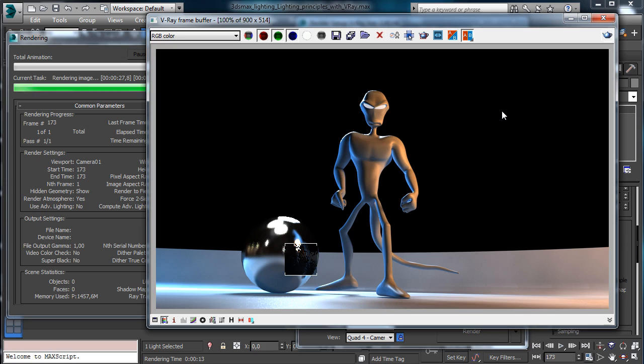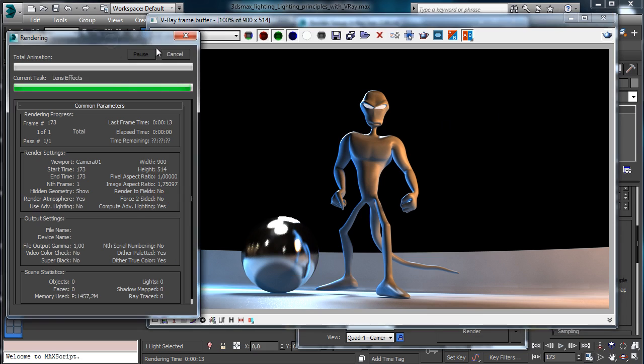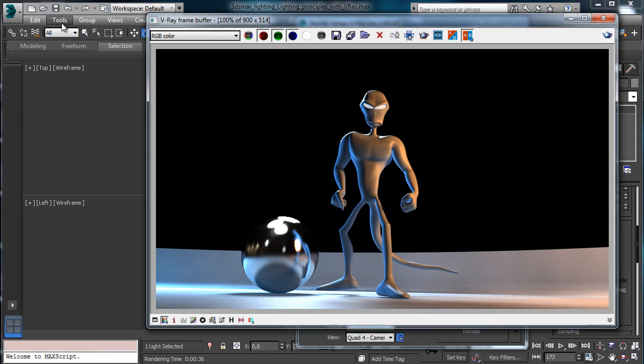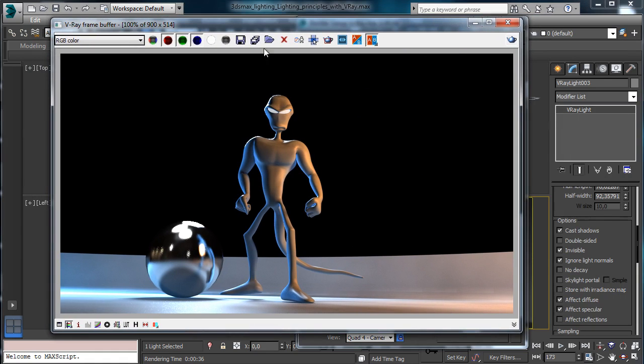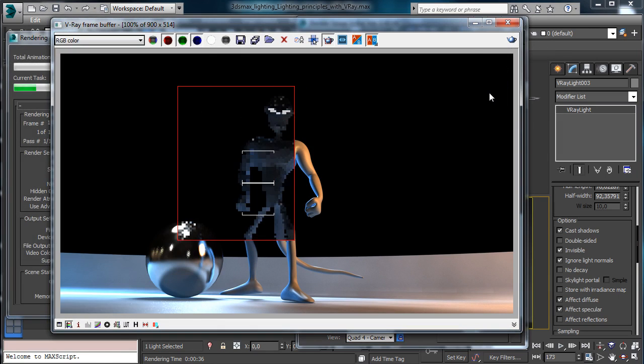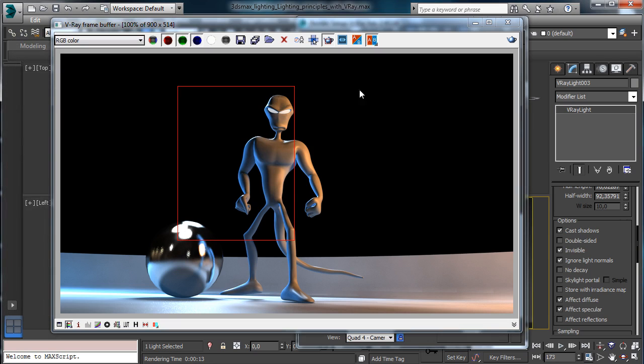And if we'd like, for example, we can decide that this one is not visible in the reflection, and this means that we have to go inside the VRay Light Lister, select this one, and you see that it is affecting the reflection. We can remove it, and if we go to render, let's say this part, we can see if it is going better. In this case, we are just working on the specularity and the diffusion. So you see we have less burning over the character and over the sphere too.